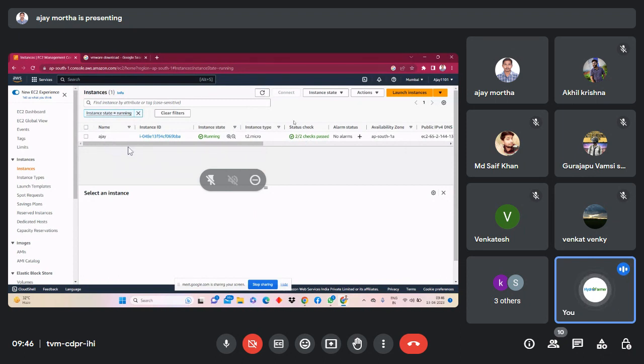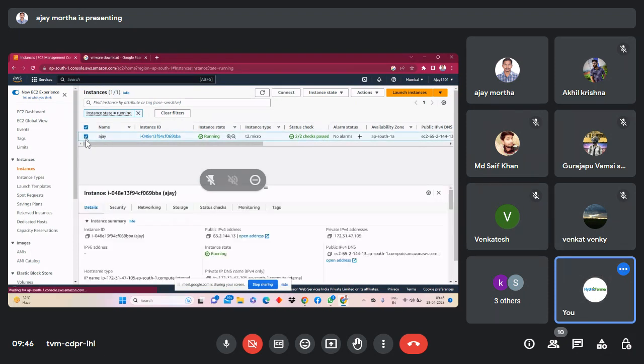So what you can do is to start your server. Just select this server. You can see this checkbox before the name, and here you need to click on launch instance. At the top you have this orange button, right? Click on launch instance.